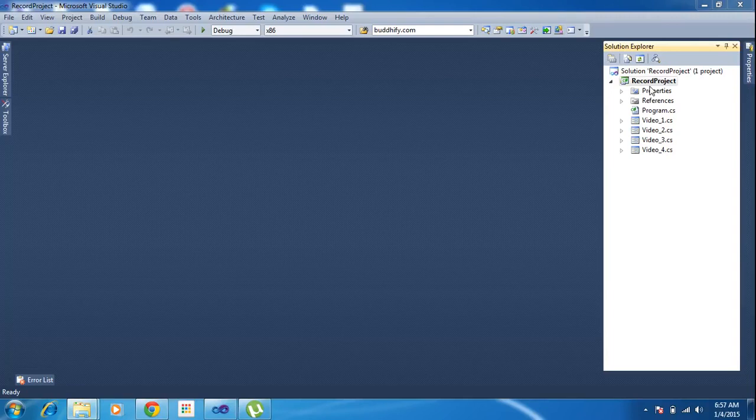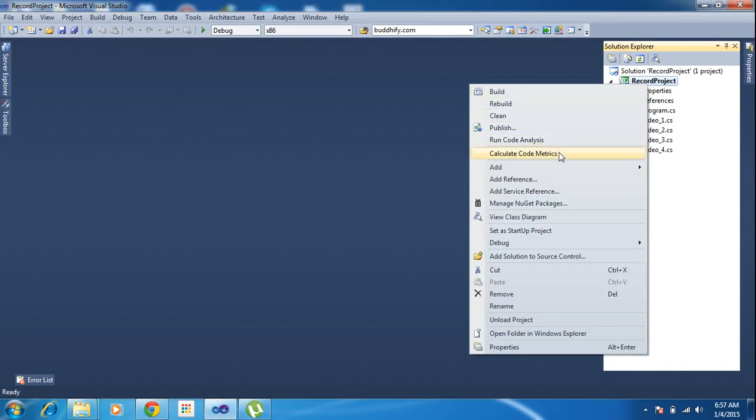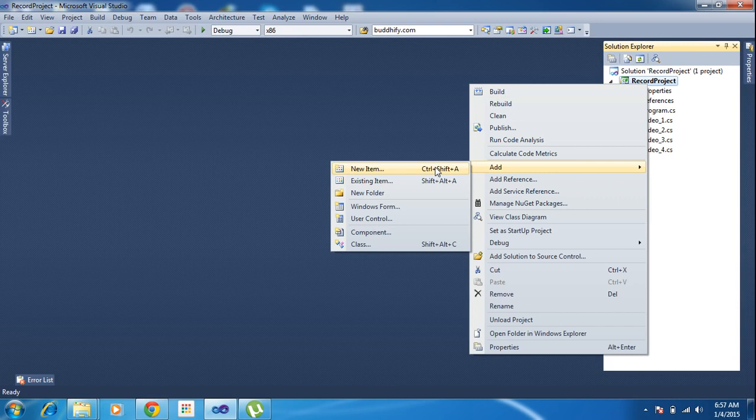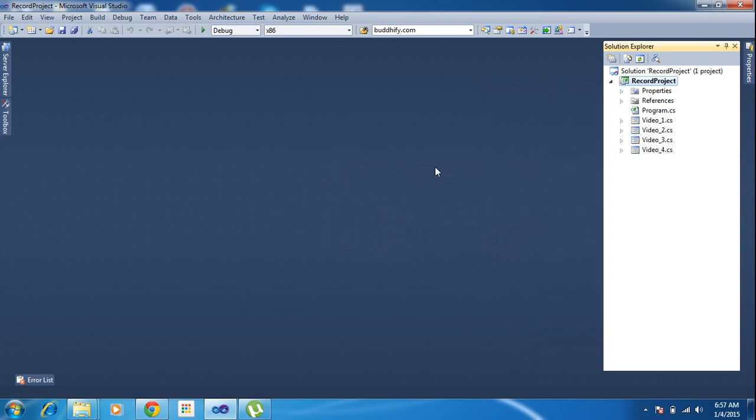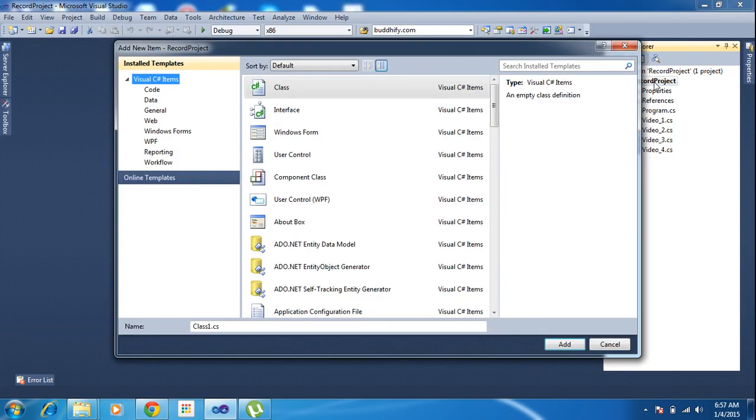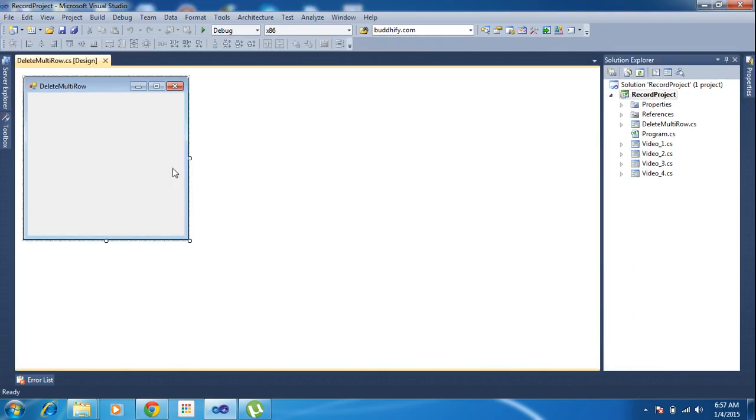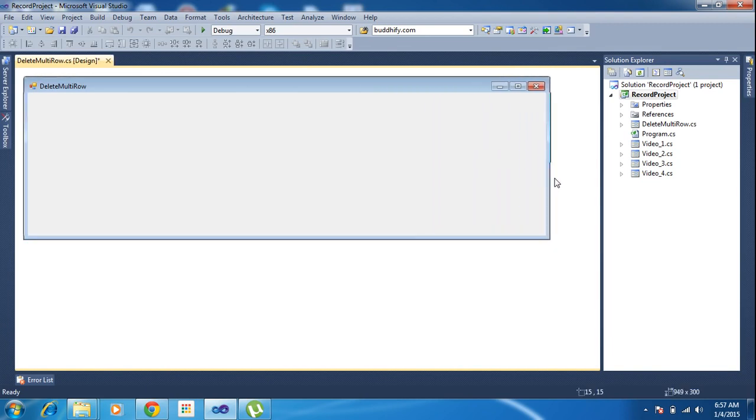In this tutorial I will teach how to delete multiple rows in a DataGridView. First of all, I am adding a new item, a Windows Form, to my existing project called record project. I choose Windows Form and rename the form to delete multi row. This is my form name. Just click add.